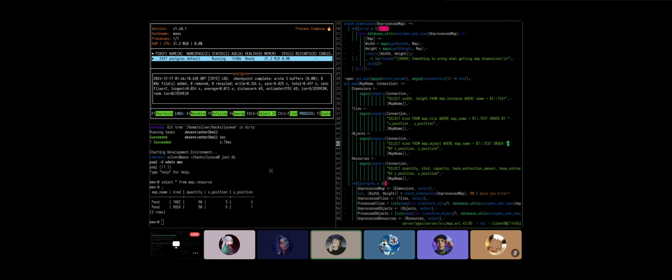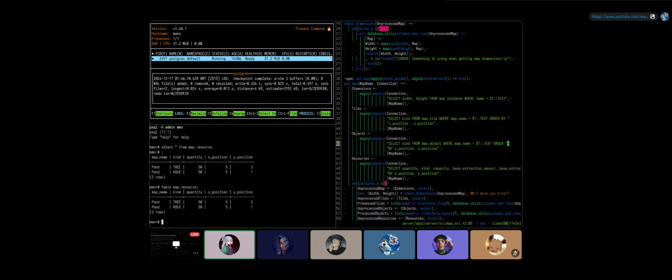By the way, you don't need to do select star. You can just do table map dot resource. Try table on the left, map resource. Oh, okay. That's more convenient. I didn't know that actually.